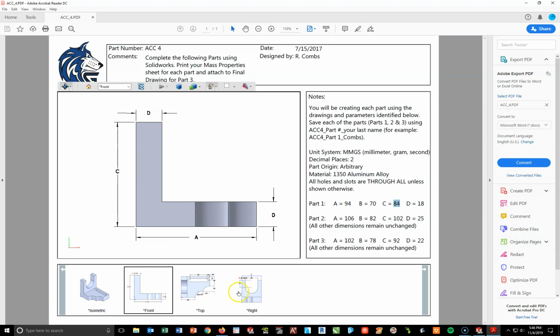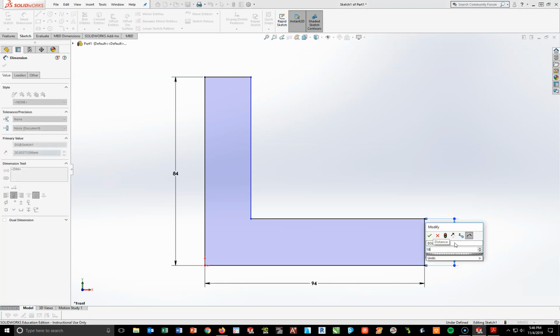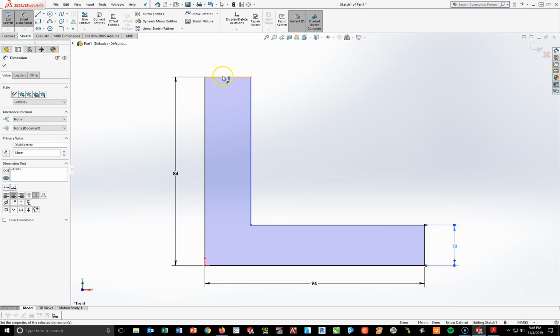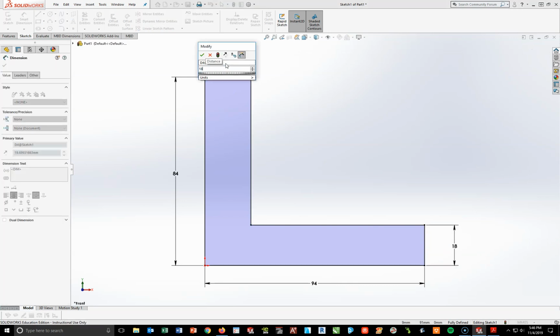Now going back to it, and I'm looking at my PDF file, I see that the thickness here is D and the width here is D. And D for this part, first part, is going to be 18. So going back to SOLIDWORKS, with my dimension tool still active, I'm going to click on this right-hand line, put in 18 and hit enter. Click on this top line, 18 and hit enter.